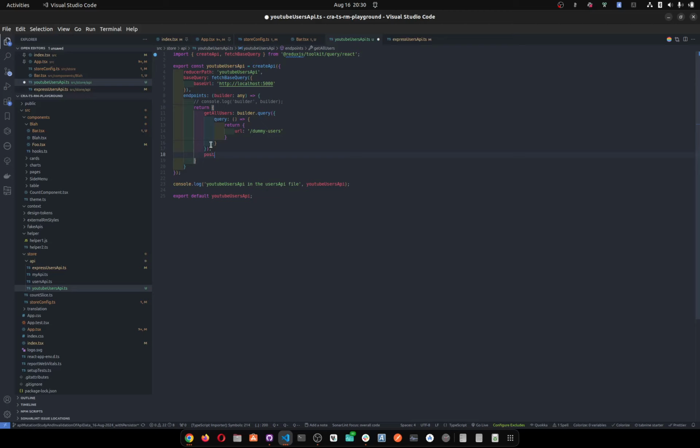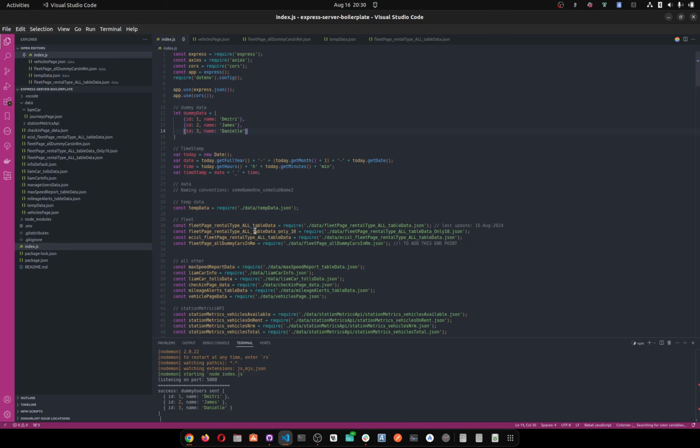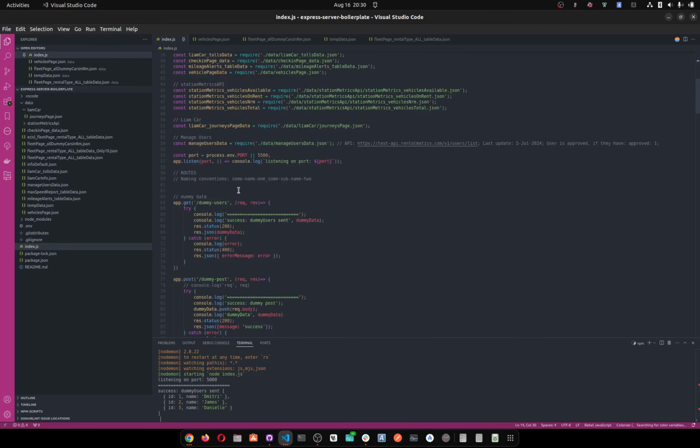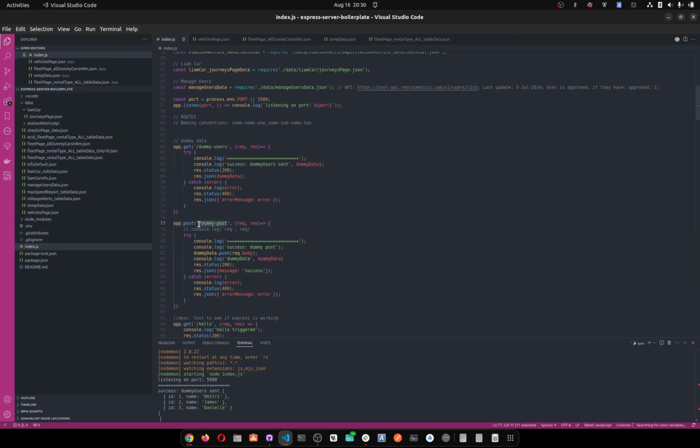So, post new user builder mutation, and everything else is exactly the same. So our arg object is going to be any, and then we want to return. The URL is going to be, where are we going to be posting it to? Where is the URL? To post this to dummy post. There you go.